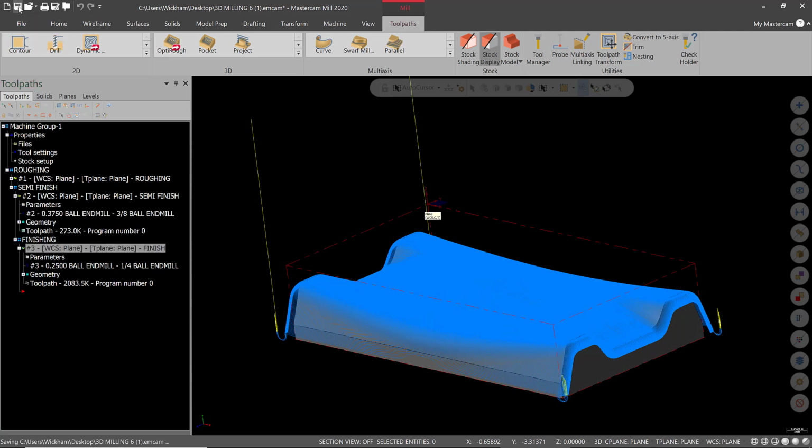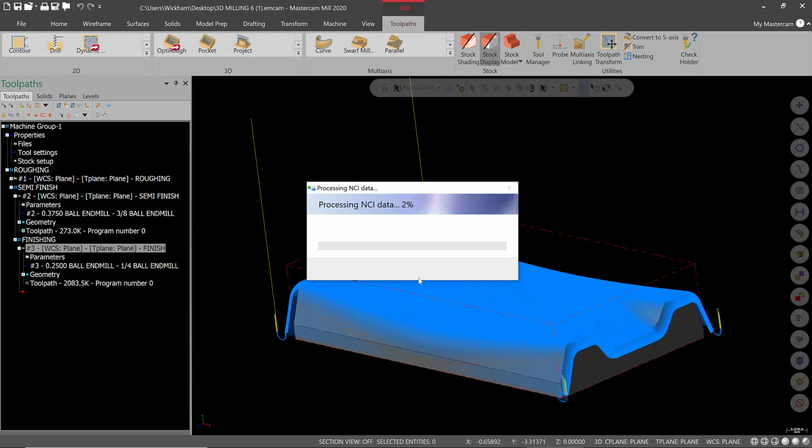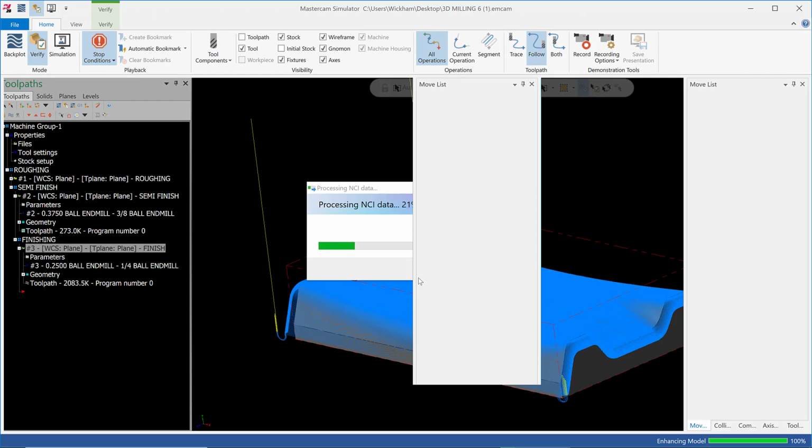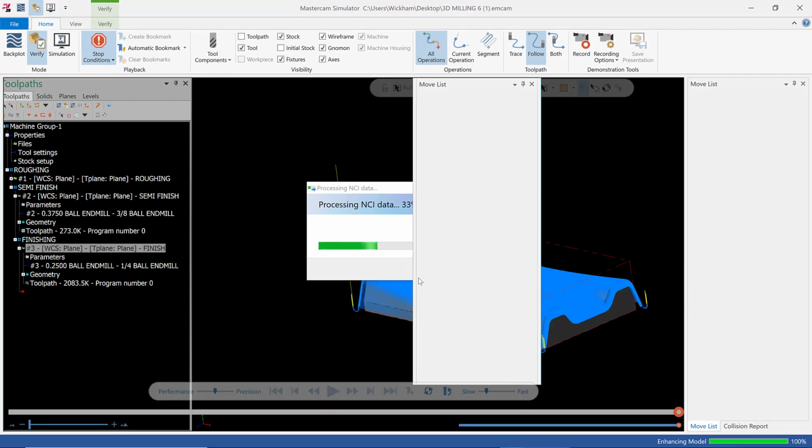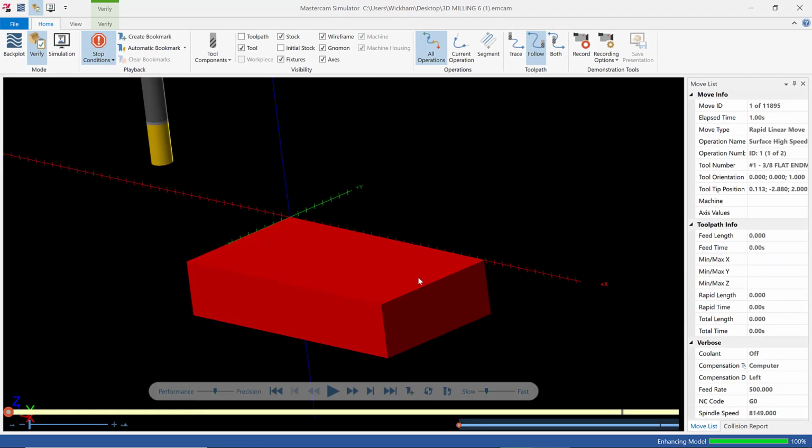All right, I am going to save now. Good time to save. And let's verify this. All right, I'm going to let it completely boot up because there's a lot of stuff going on here, especially in that finish path. All right, looks like we're pretty good there. So, let's verify.